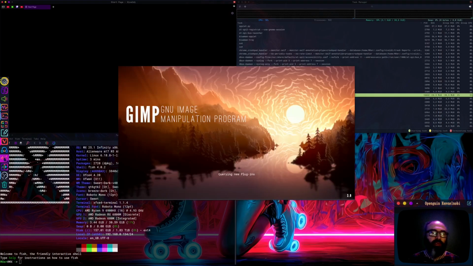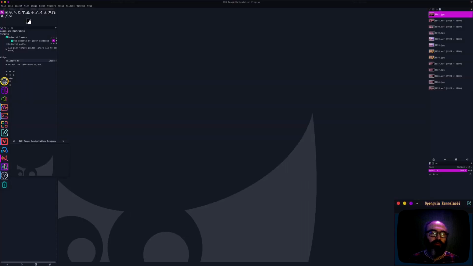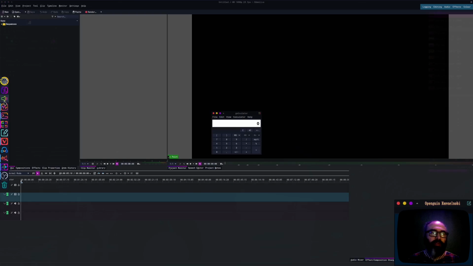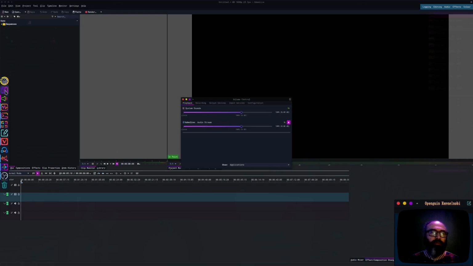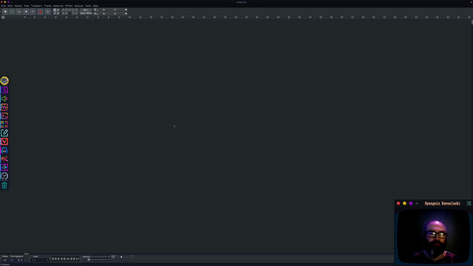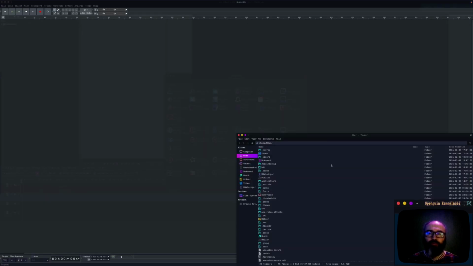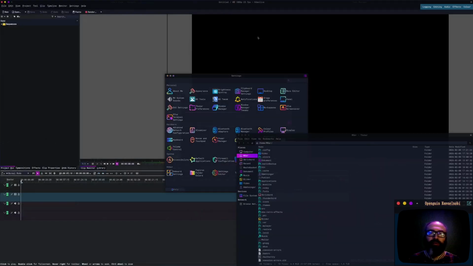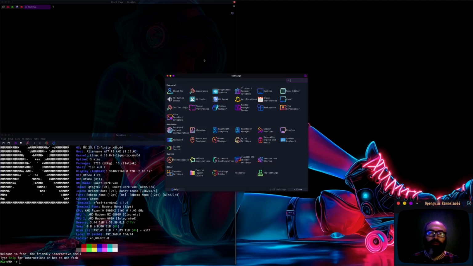Let's open up GIMP, Kdenlive again, calculator, let's do Thunar as well. So yeah, I think this is a good batch of apps. I'll just hide them in order not to cover the whole screen.